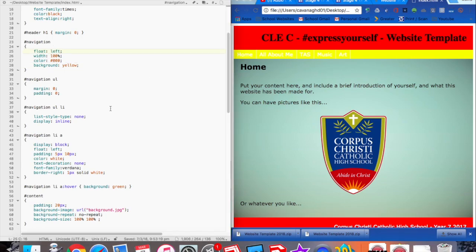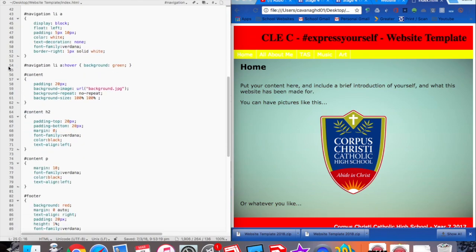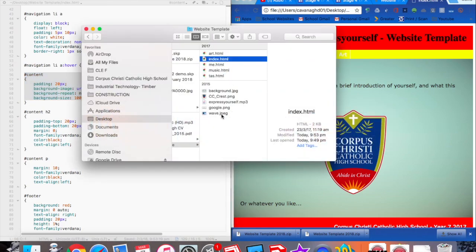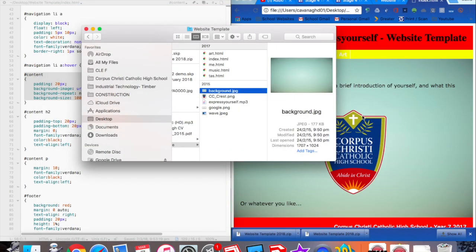So there are little notes in the code that let you know which part of the page you're actually manipulating. Okay, we're going to have a look at the background image now. You'll see that in content. Okay, that's the main part of the page here. You'll see background image, and you'll see a file that's background.jpg. Now it's really important that the background.jpg file is in the website template folder. Unless you have a picture in this folder, it won't be reflected in your website.